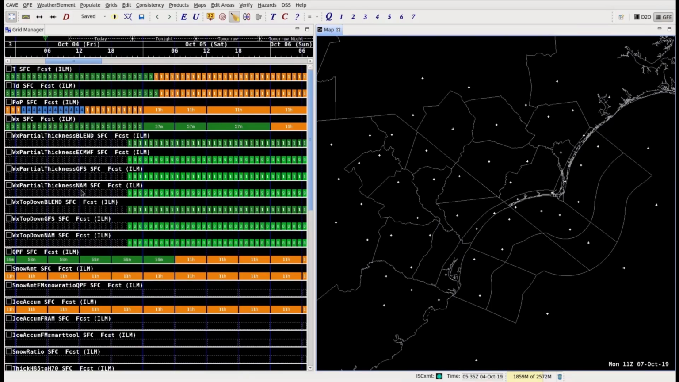Partial thickness grids are run out 8 days potentially. And the weather top-down grids go out about 84 hours. These grids are run on a cron every hour, and they'll also be updated by a selection you make in a procedure I'll talk about shortly. And the crons run differently every hour depending on when a new model run comes in.